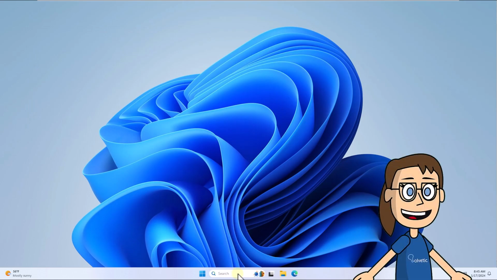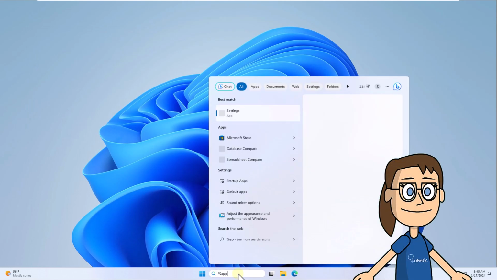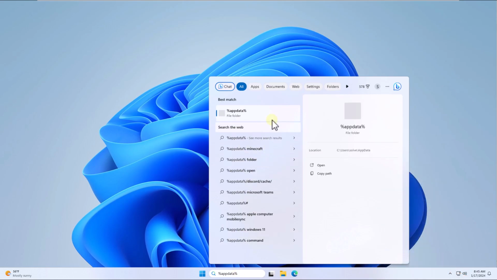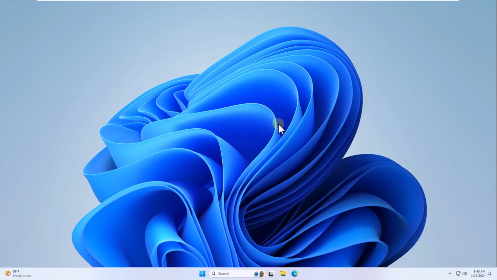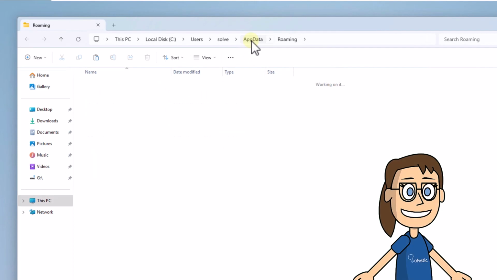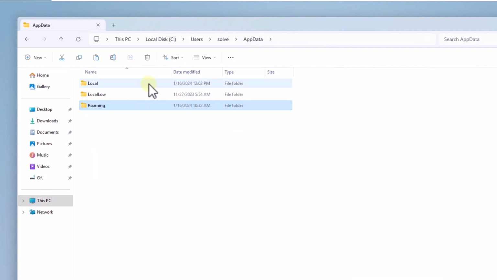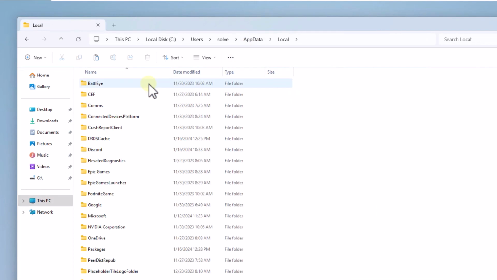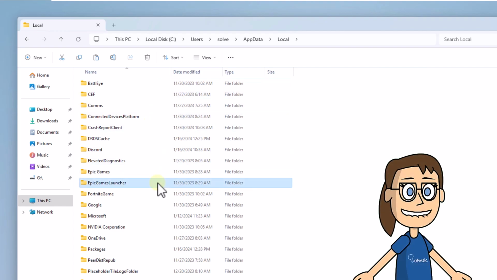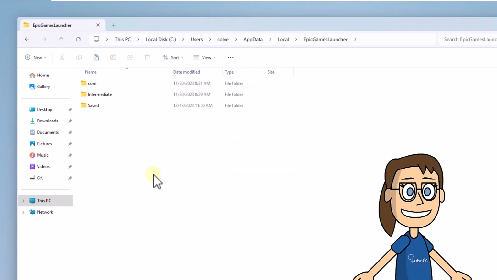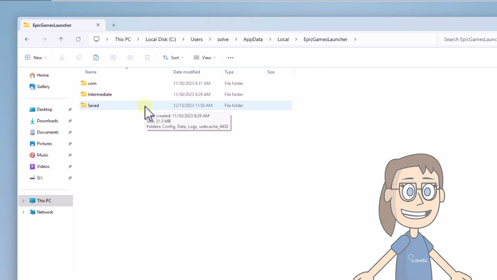After this, in the search box, enter %appdata%. Click on File folder. In your browser, go to AppData, open the Local folder. After that, open the Epic Games Launcher folder and access the Saved folder. Next, select the webcache folder. Click Delete.